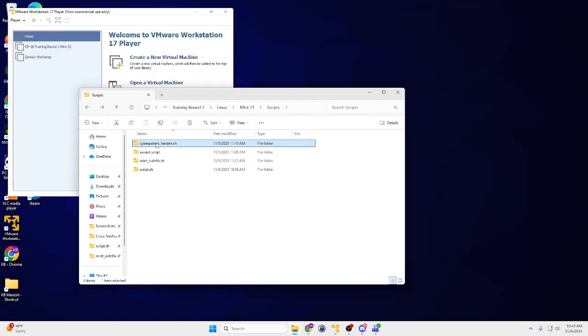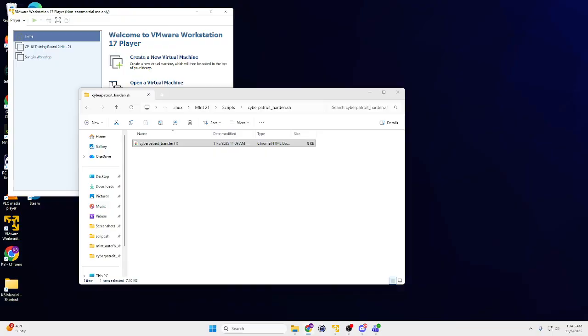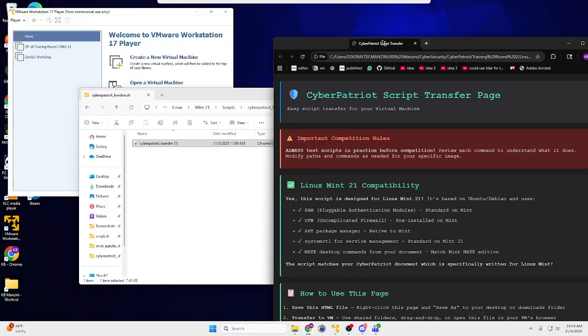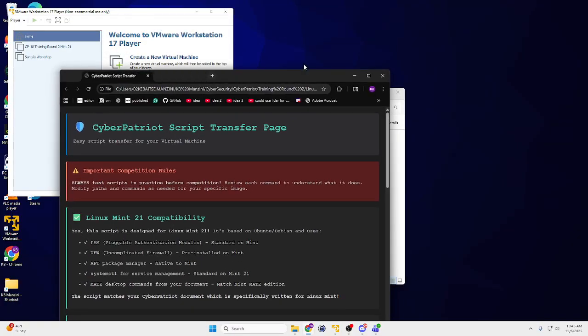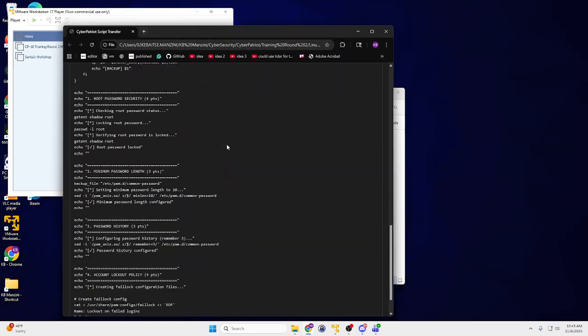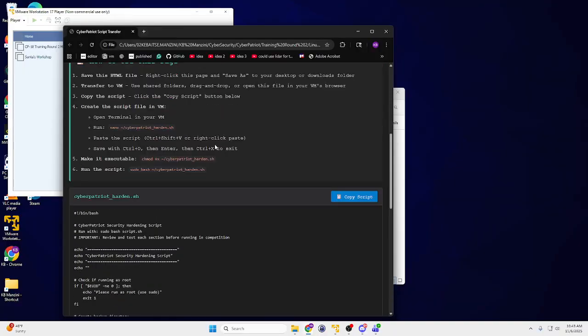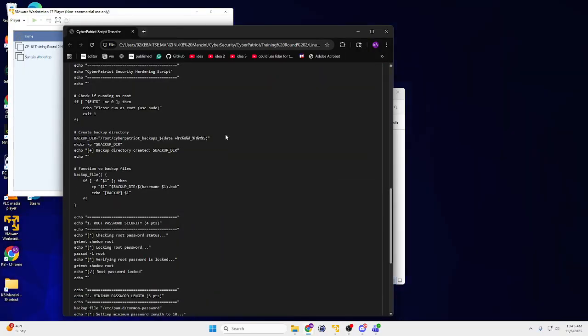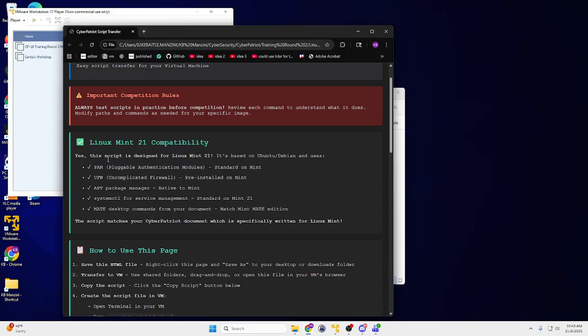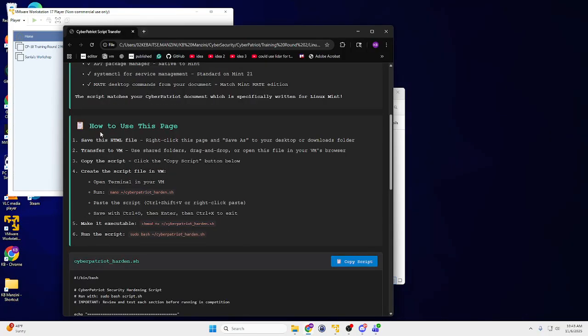A better example, so you can see how it looks, would be if you open this HTML file. It opens this tab with directions. This is my favorite script, visually, it's super easy to see. It gives you directions here, and then it gives you the script here. So it says how to use this page.